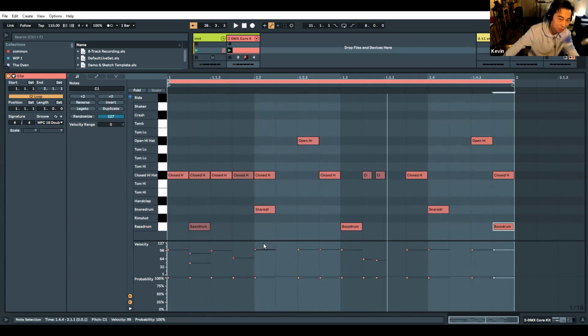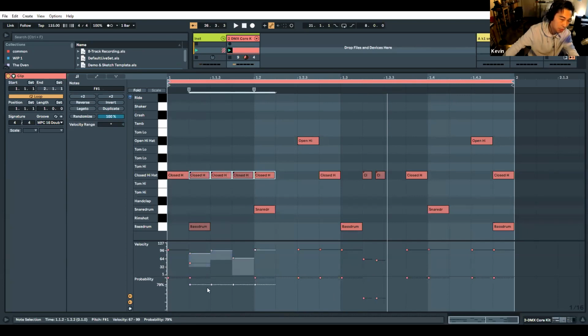I think this was so fun for me to mess around with probability. Here we can have a chance that these notes actually hit. There we go. So my little 30-second notes there, maybe I want those to happen roughly 40, 50% of the time. We got a lot of hats there in a row, so maybe I'm going to make it so it happens every once in a while. Maybe that one. There we go.